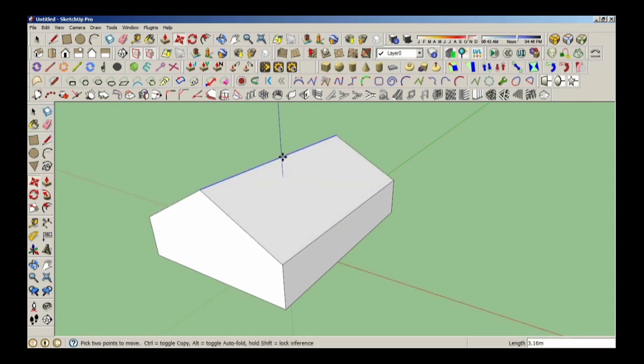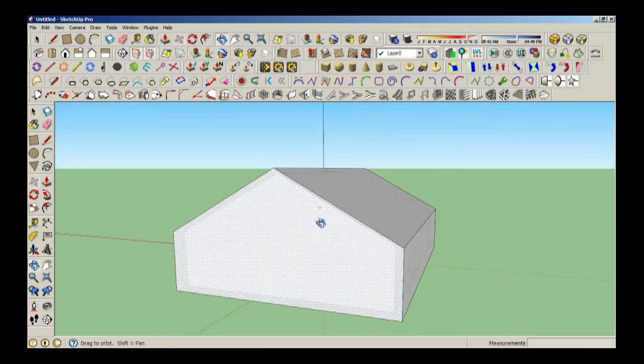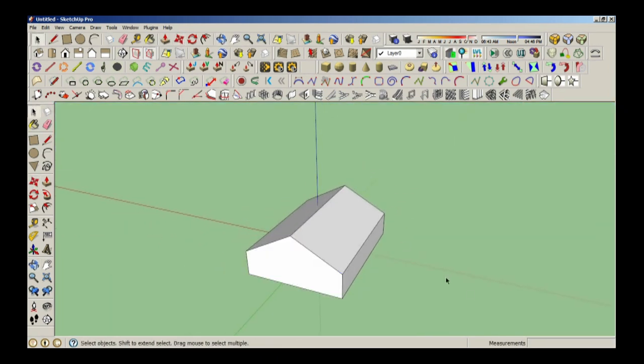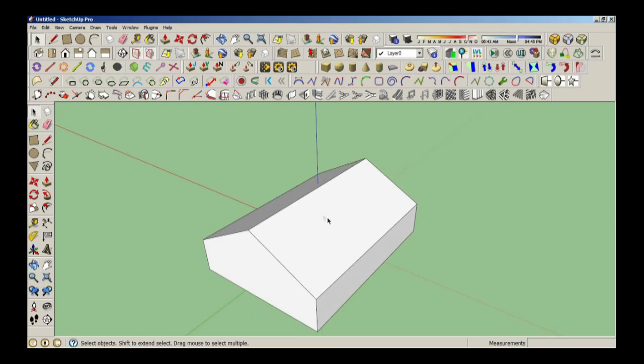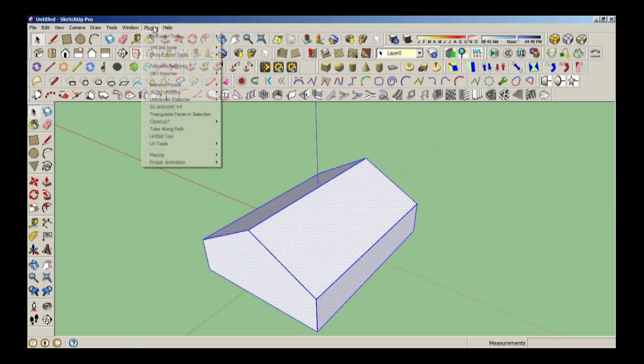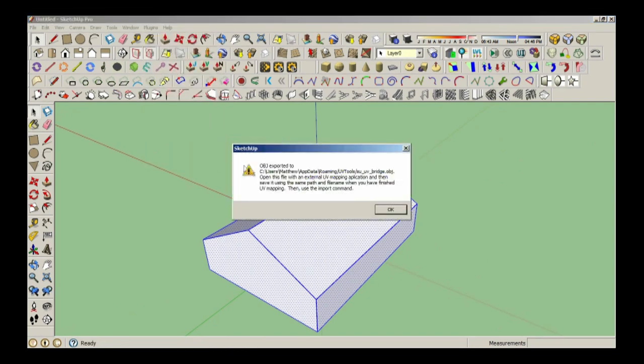Right, so there you go. Some nice easy shapes to recognize. Then we're going to select the entire thing, go to Plugins, UV Tools, and export UVs to OBJ. Now you'll want to remember that little path there because that's where it's going to save the object. So maybe write it down or something.